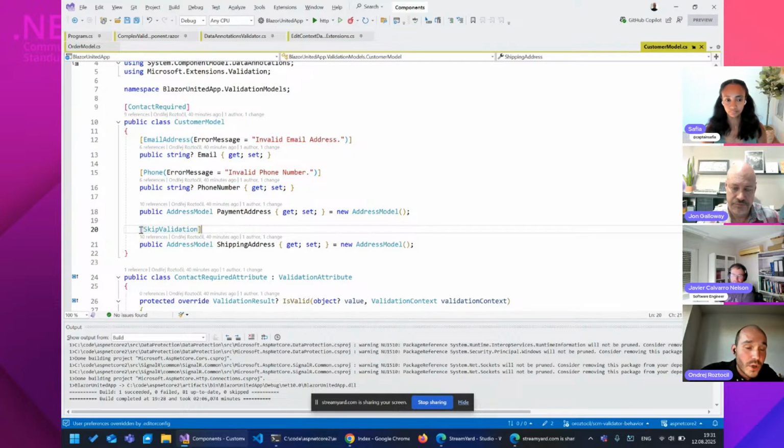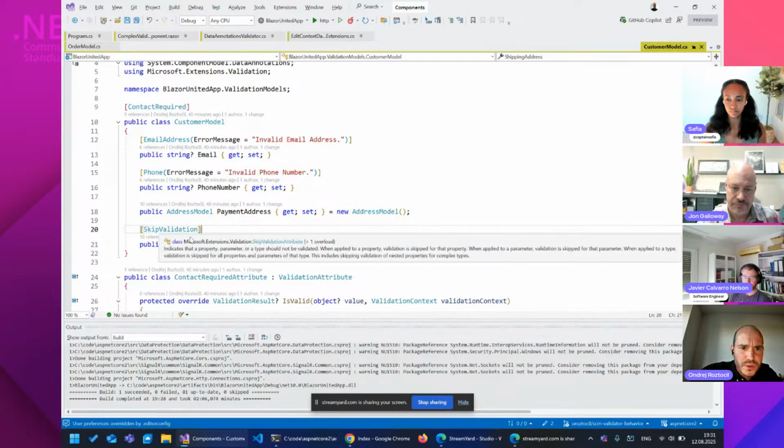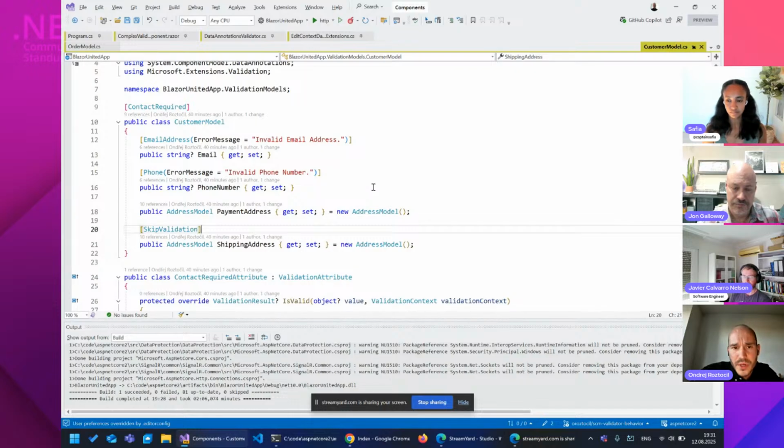You can also use this attribute on types and on parameters in endpoints, for example, in minimal APIs. And it would work as you would expect. If you annotate a type, then all of the properties of that type are skipped.